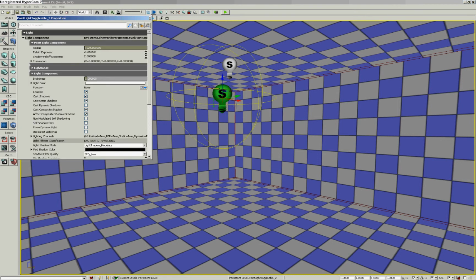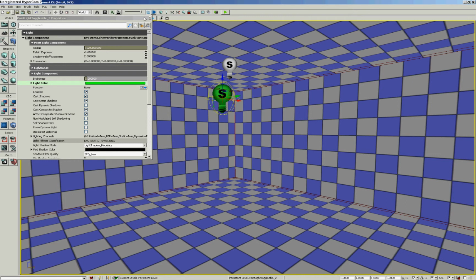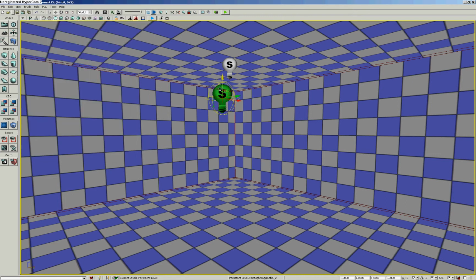This light, let's hit F4, bring up its properties, and we're going to change its color. I want to change it to a green, and then hit OK. Go ahead and close that, and we have the light, and it's ready to go.